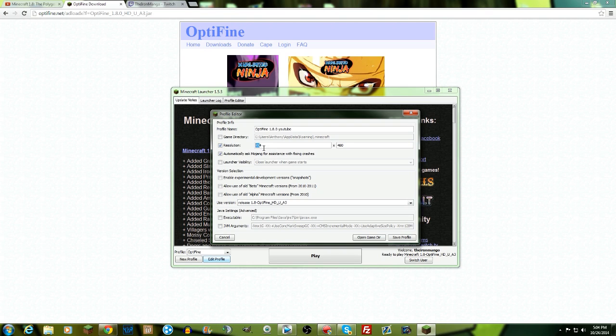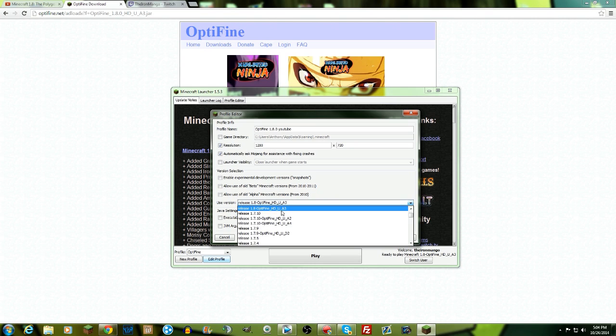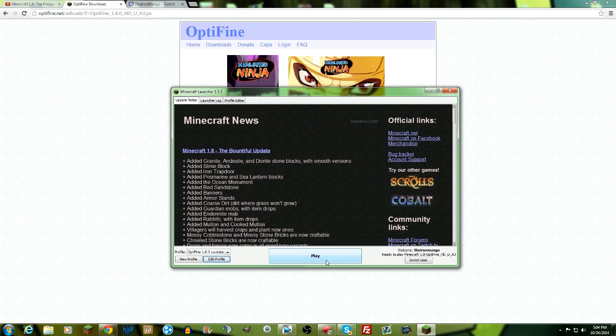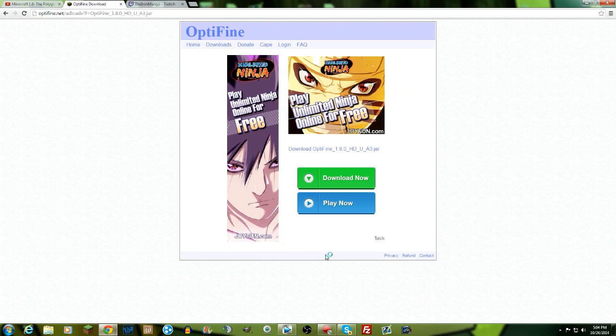I like making my resolution 1280 by 720. Then you're gonna come down here and click use version release Optifine HD U A3. Make sure it's not any other version. You're gonna switch it to Optifine if it isn't there. All right, switch it to release 1.7.10. But switch it to 1.8 Optifine if it's not already there. Then you're gonna click save profile, and you're gonna click play, and you have finally installed Minecraft 1.8.